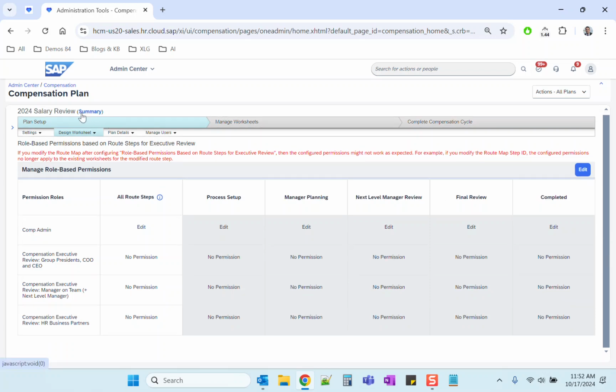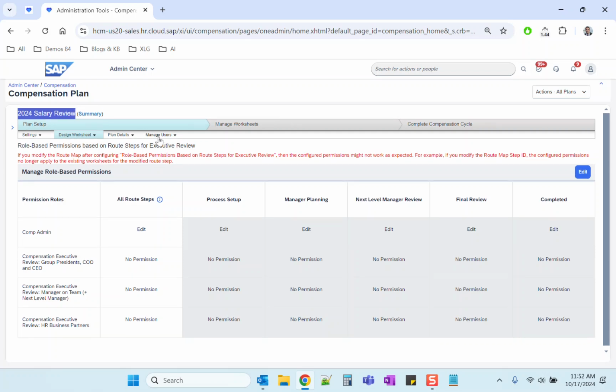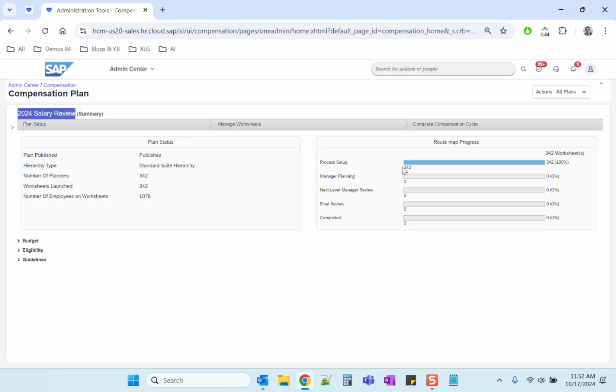So I have a form here, and it's 2024 salary review, and I have about 342 worksheets, 1,078 employees overall pool that are eligible to this cycle in this demo environment. And as we can see, the worksheets are all in process setup. Now, a common requirement we get from customers is that as part of the process setup, the first step is that the comp administrator, which is me in this case, I'm logged in as comp administrator, would access executive review and obviously check that there isn't obvious data missing in some columns or something really wrong.